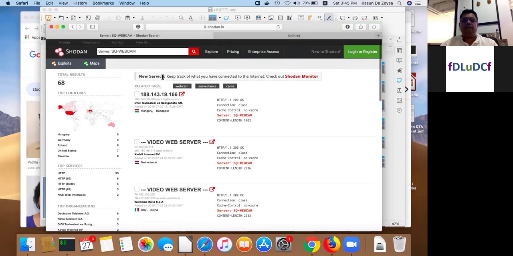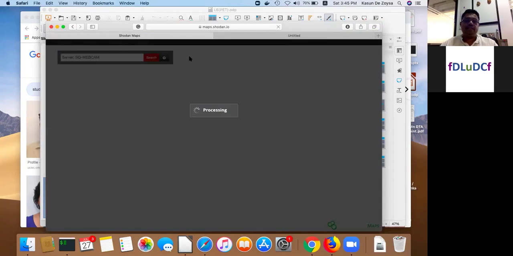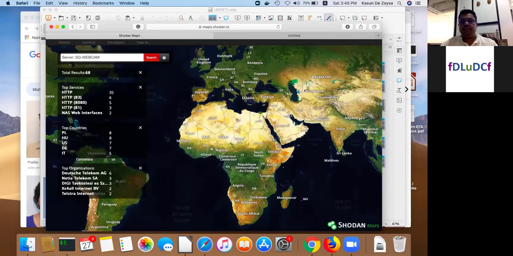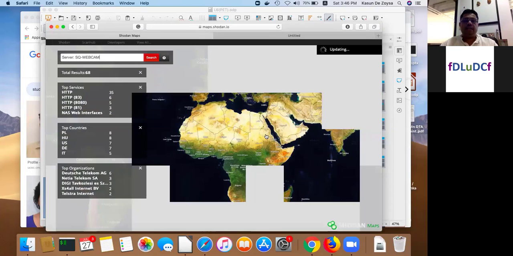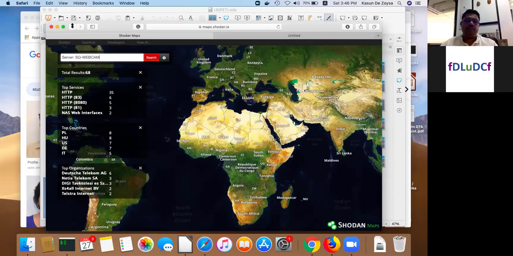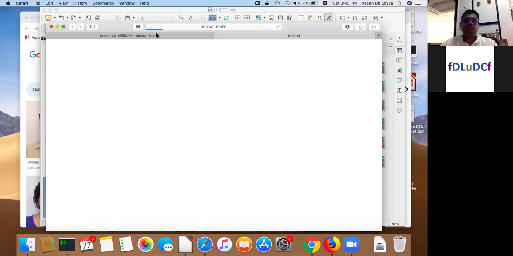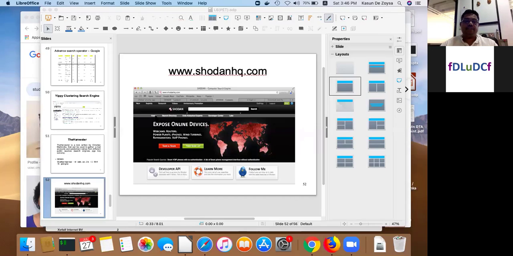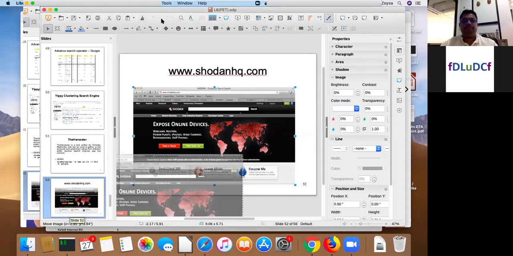You can try not only webcams. There are so many devices we can trace. There are maps, and we can even run queries based on their heat maps, which show which areas have them. But to use some services you have to pay, while some services are actually free. So like that, you can use such search engines to gather open source intelligence. Right. That is SHODAN.